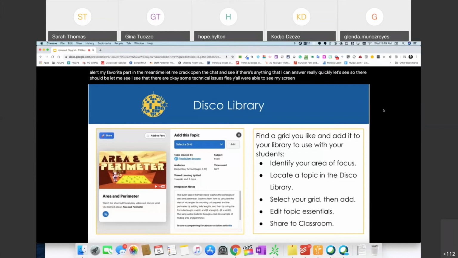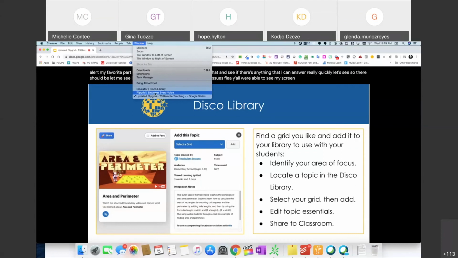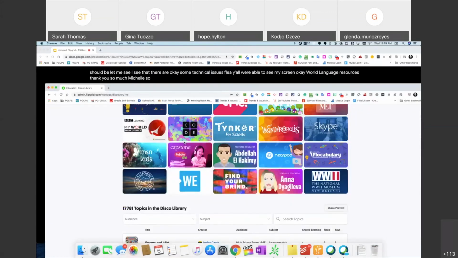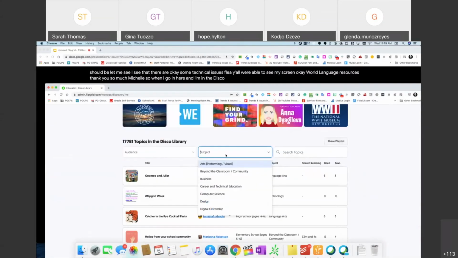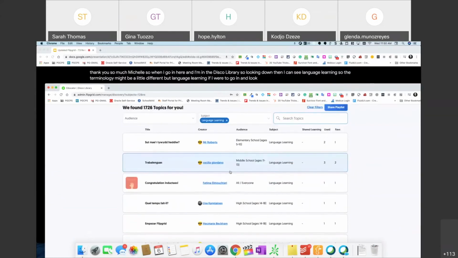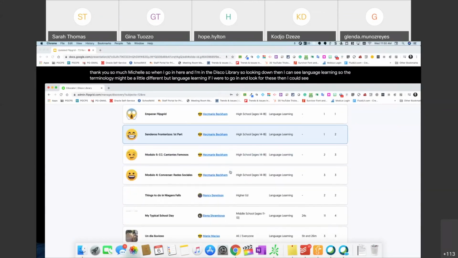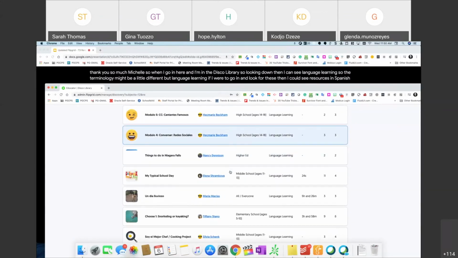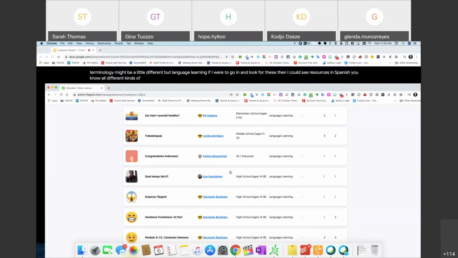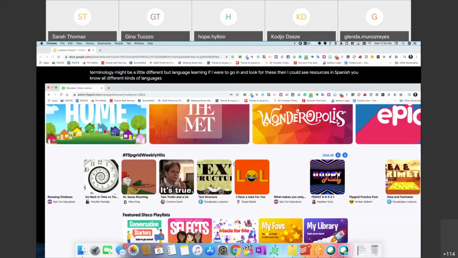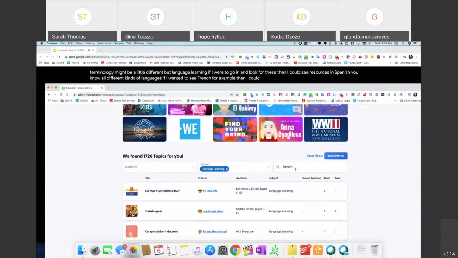There was a question, Sarah, about world language resources. Okay, world language. When I go in here and I'm in the Disco library, I can see language learning. The terminology might be a little different, but if I were to go in and look for language learning, I could see resources in Spanish, all different kinds of languages. If I wanted to see French, for example, I just type that and here we go.